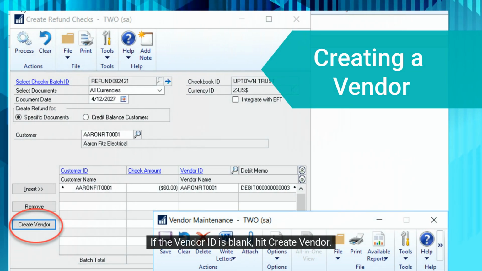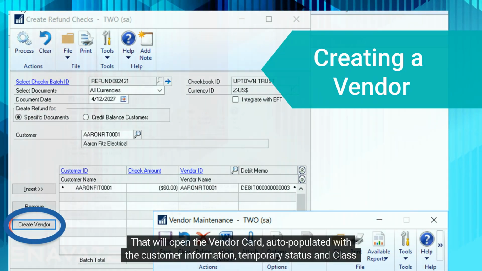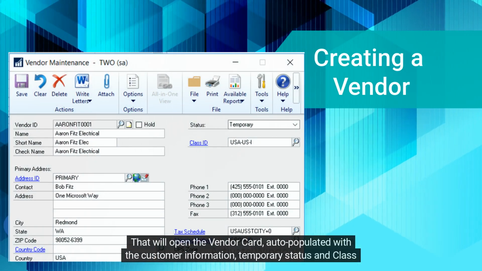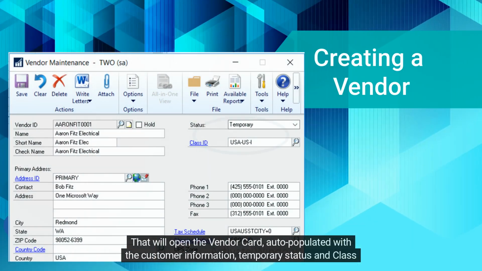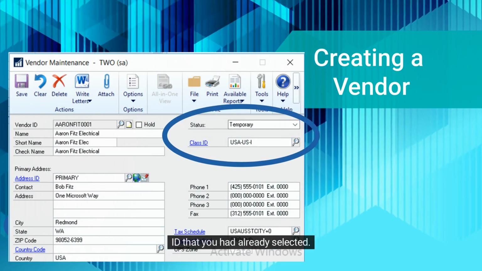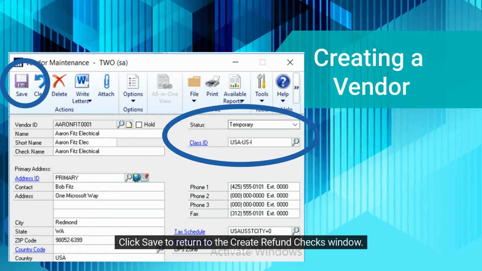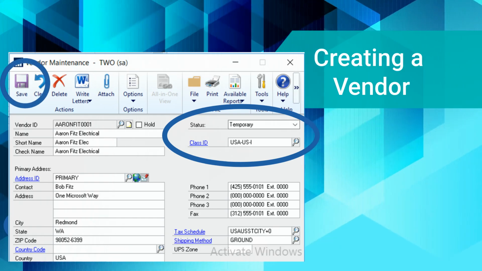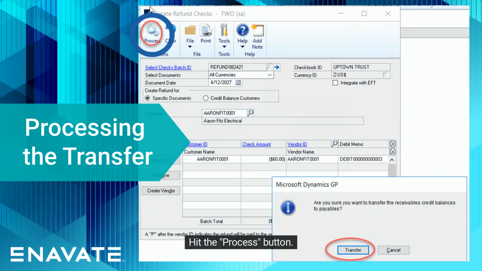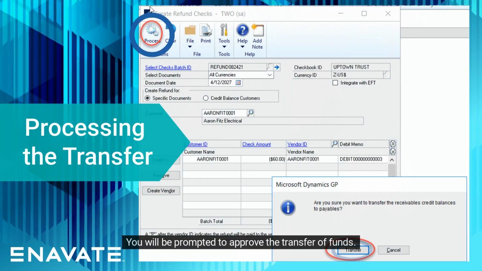If the vendor ID is blank, hit Create Vendor. That will open the vendor card, auto-populated with the customer information, temporary status, and class ID that you had already selected. Click Save to return to the Create Refund Checks window. Hit the Process button. You will be prompted to approve the transfer of funds.